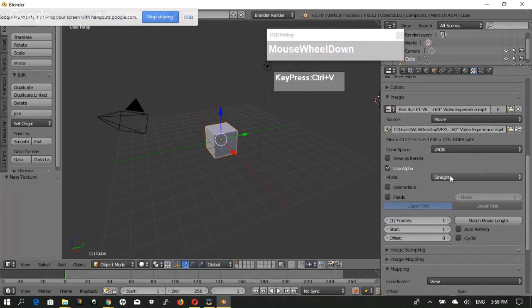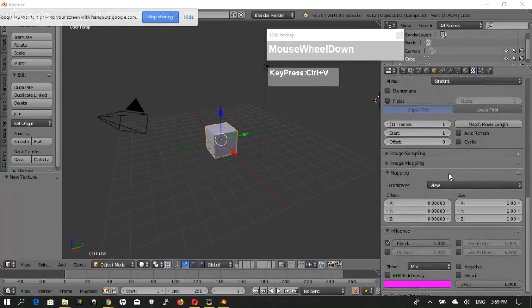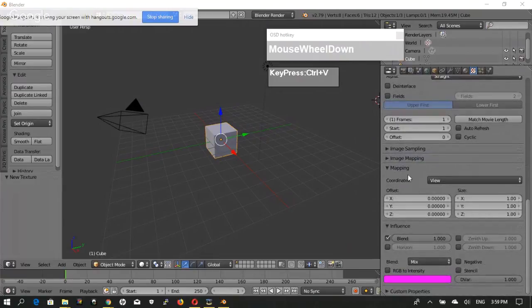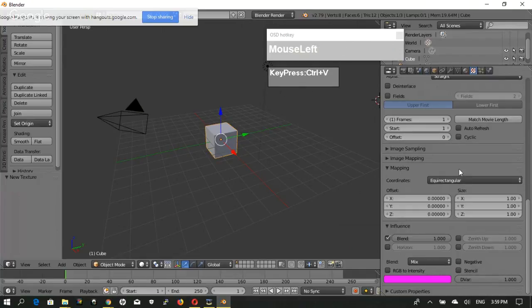Now, because this is a 360 video and it is shot with two fisheye lenses and joined together, we have to tell Blender what kind of projection is being used. So if you scroll down under the texture section, you will see this mapping, and you can go ahead and enable equirectangular.